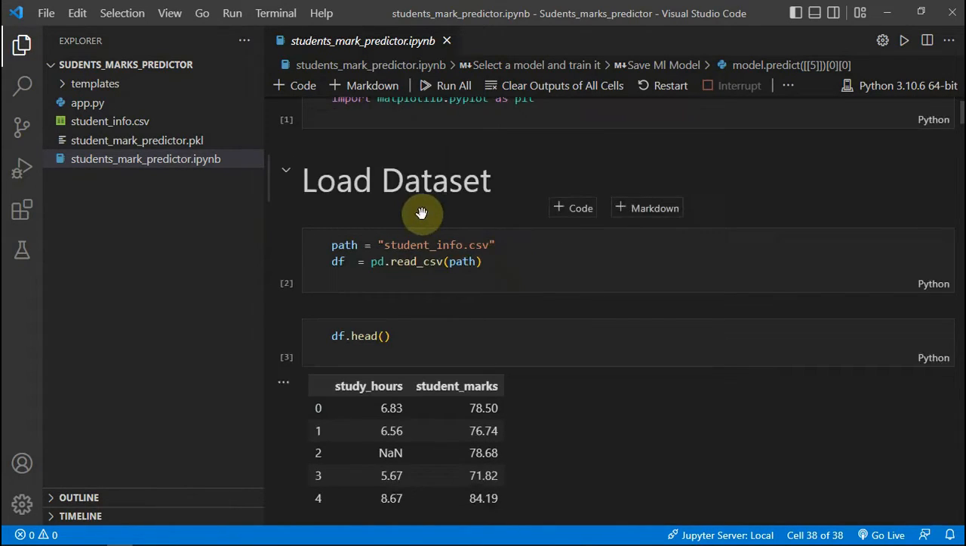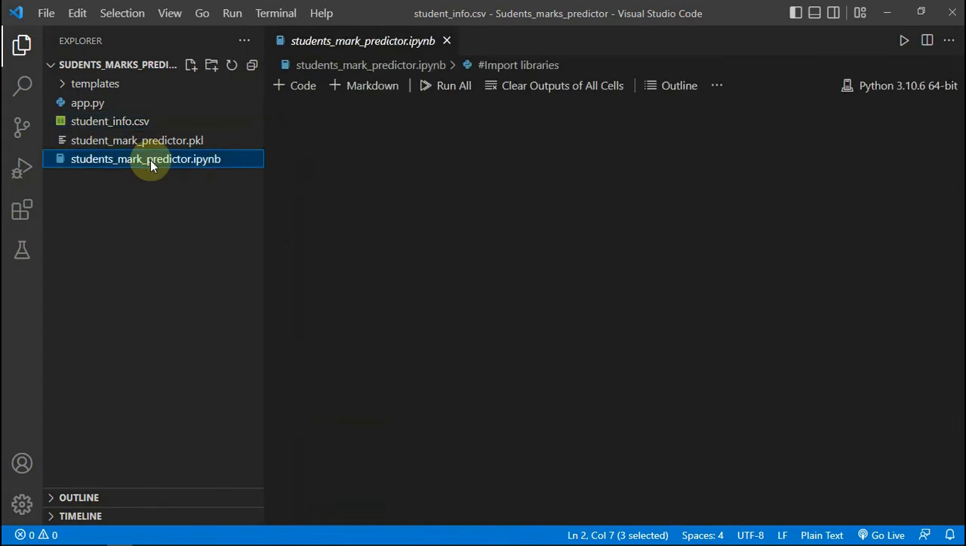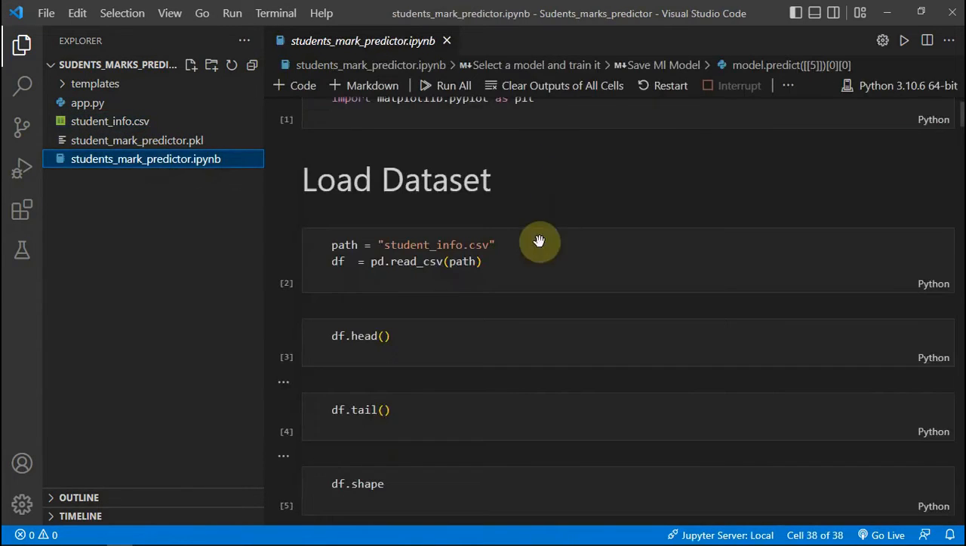So what was my data? Let me show you my data. It contains the study hours and the student marks, right? So if a student is studying 6.83 hours, or you can say 7 hours, he is getting 78.5. I just took it from Kaggle. I think you should know about it, right? You all have an idea about Kaggle.